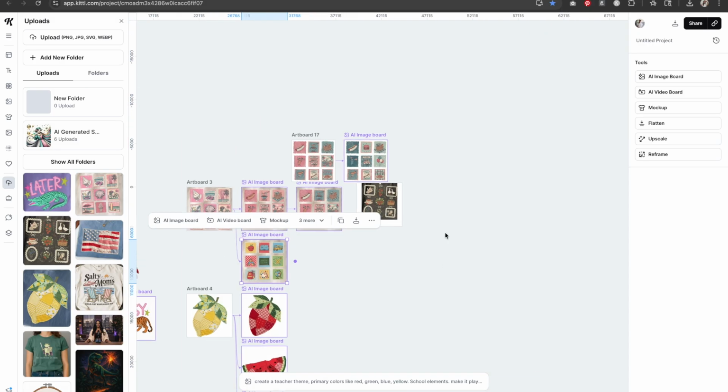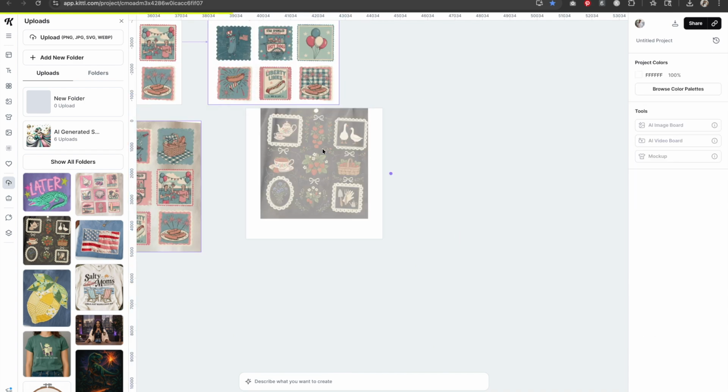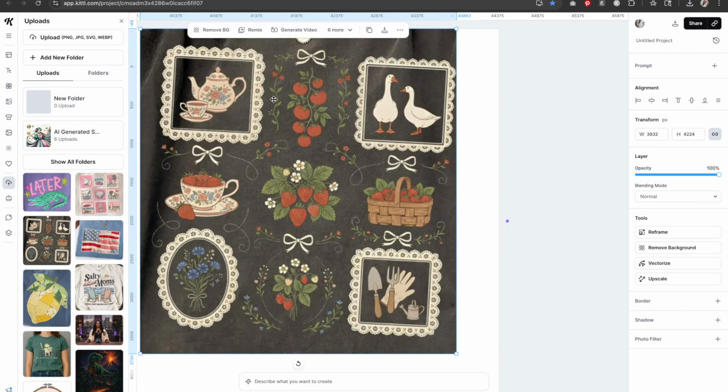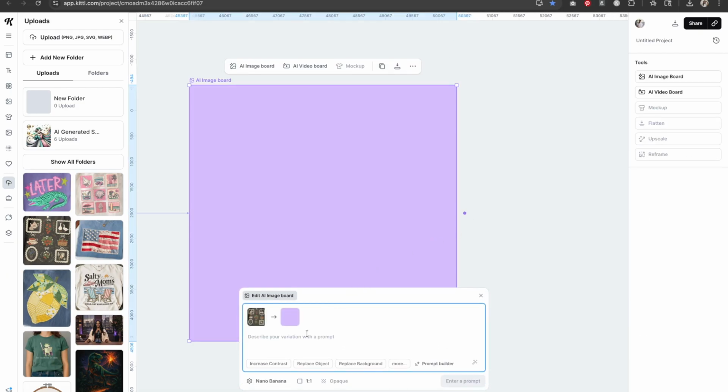And now I'm gonna go ahead and come over here to this goose one. Now let's go ahead and remove the background. Hopefully the white frames won't be taken out. Let's try it a different way. Okay, so I'm gonna go ahead and stretch it out first. All right, so let's go ahead and create another board and go ahead and remove the background and only keep the image, the design. Let's see what it does.